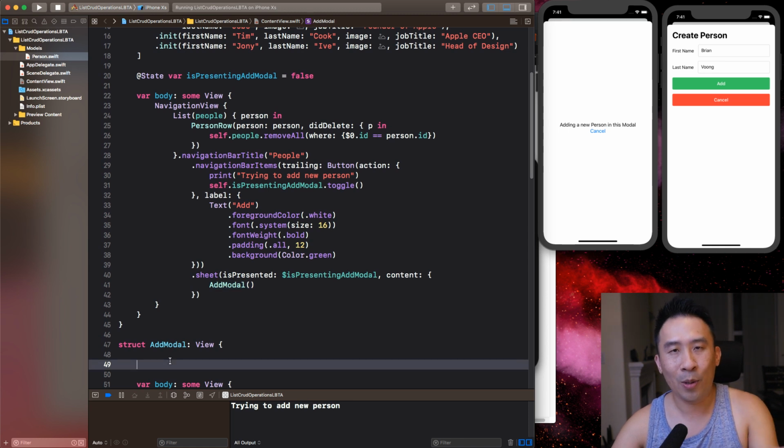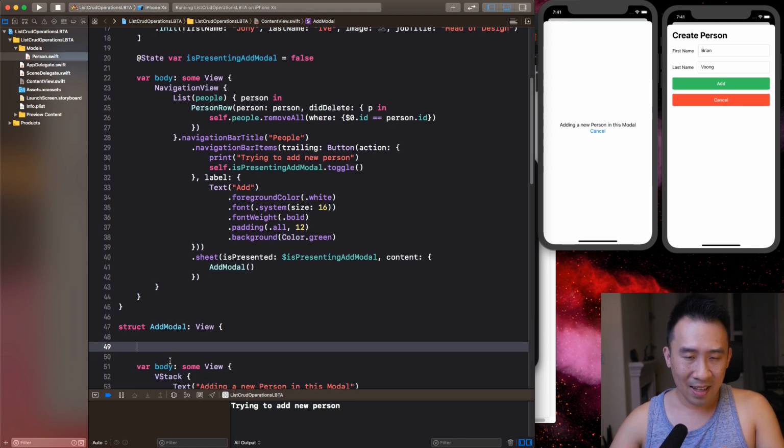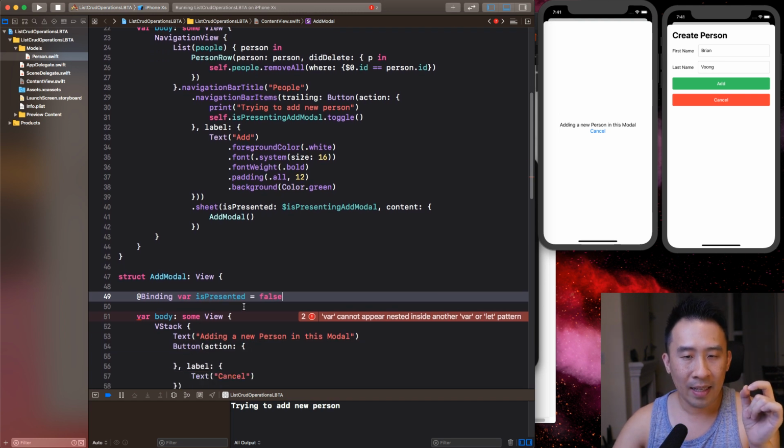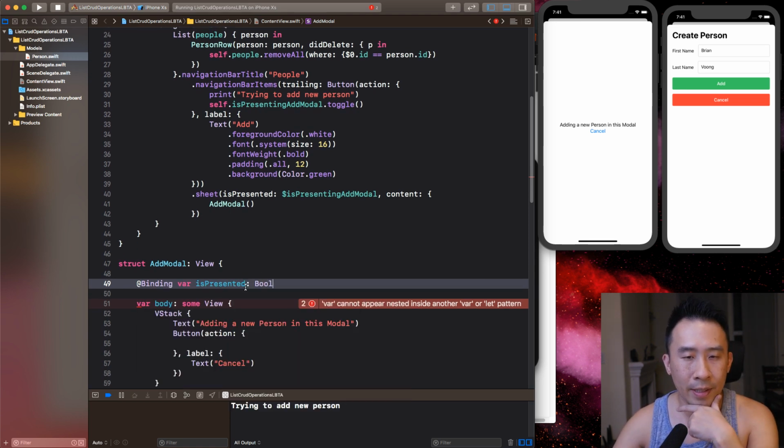And this code took me a while to figure out. So let's see if I remember exactly what it is. I believe you want to set some kind of binding variable. And if you're just looking at this for the first time, it might not make any sense until you see the whole thing. So let's say var, and let's say isShowingModal or isPresented. That probably makes a little more sense. And so let's default that to false. And I believe maybe we don't need to default it to any value and just set it to a Boolean. And I think that's good enough.